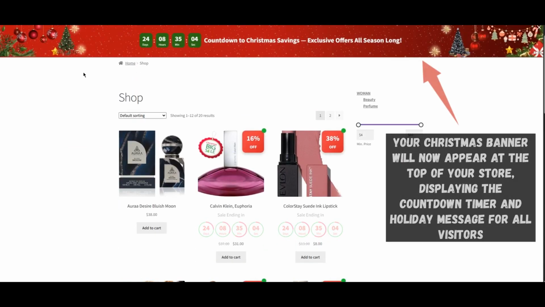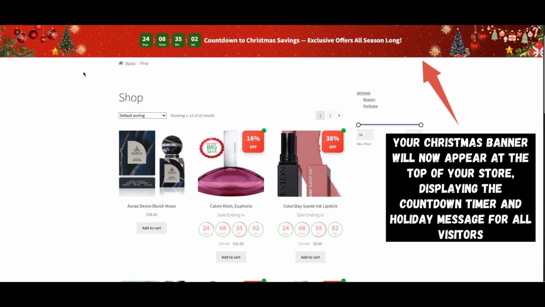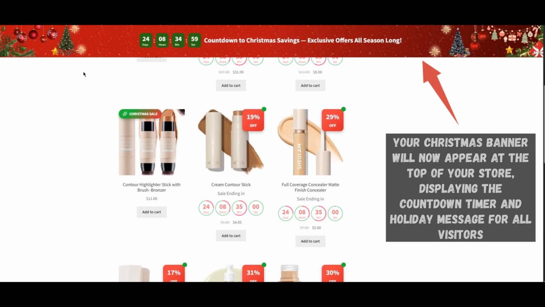Your Christmas banner will now appear at the top of your store, displaying the countdown timer and holiday message for all visitors.